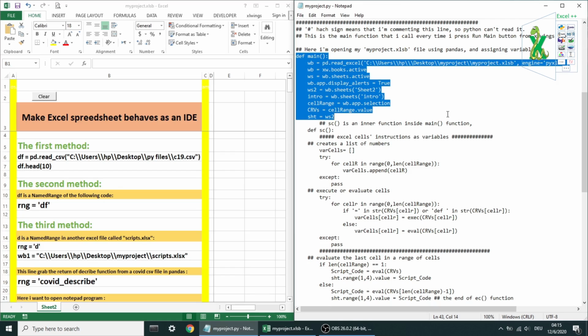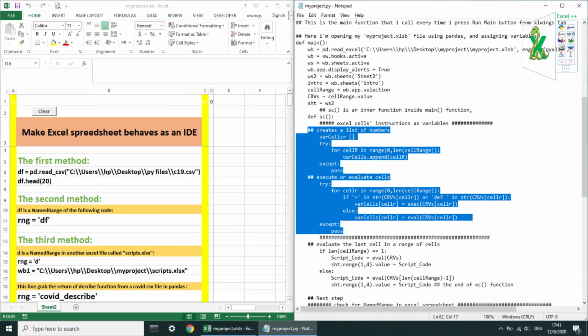Basically, what this script does, it iterates 2 times through the highlighted cell range. First, it creates a list of numbers that I called var cells. Then, it iterates for the second time using var cells as indexes in the highlighted cell range.